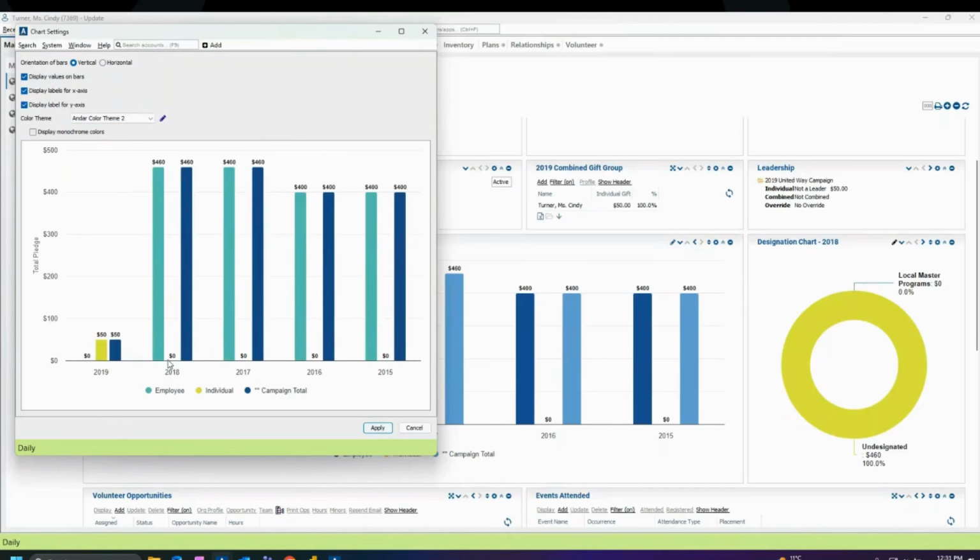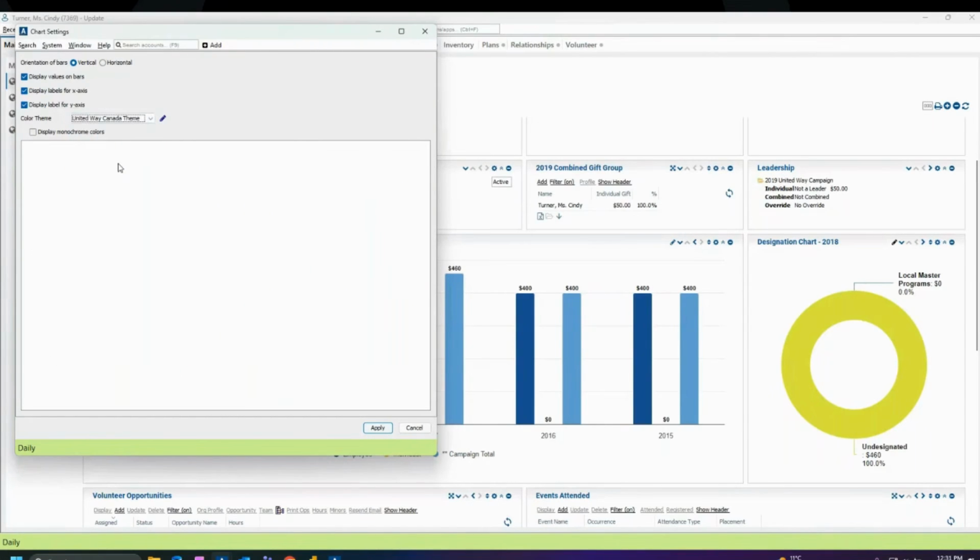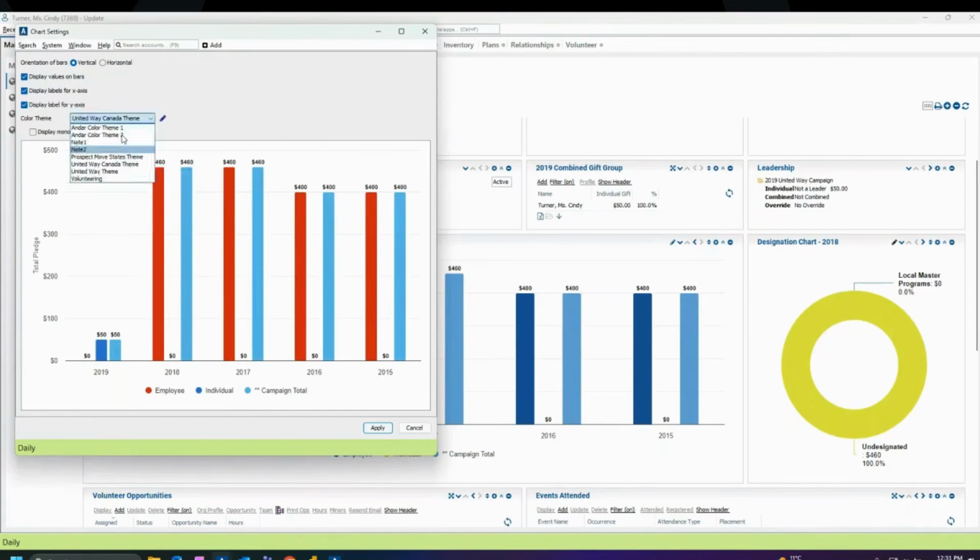Color theme 2, it's got this kind of turquoise color. We've got the United Way Canada theme in here. I think that's the red and blue. And then we've got the new branding for United Way Worldwide in here for the US folks. So the blues, yellows, all of the color codes that Worldwide put out there.